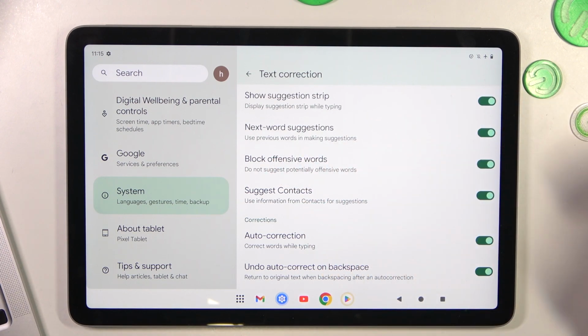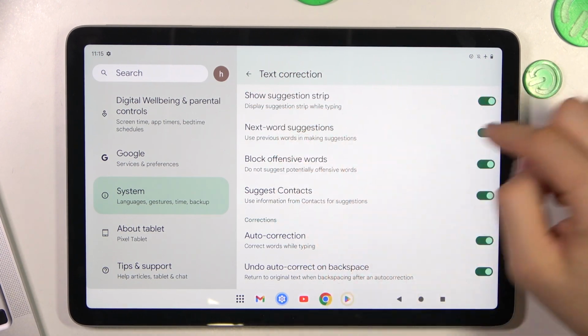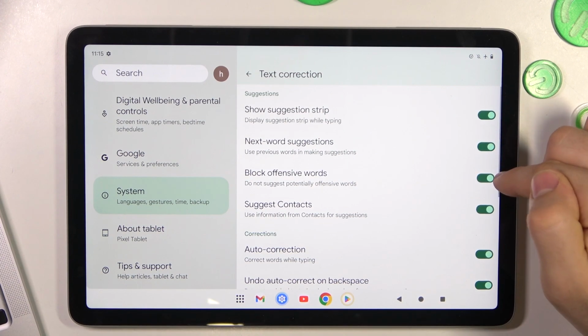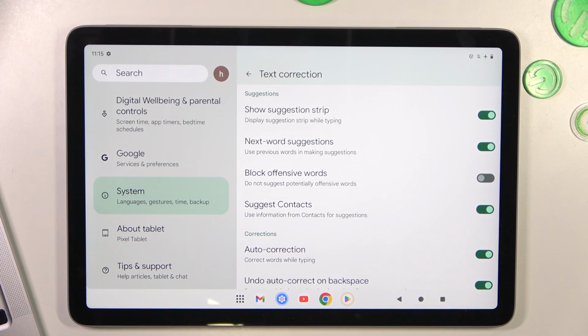Block offensive words. Okay, in text correction we have block offensive words. So here you can disable block offensive word feature or enable. So that's it.